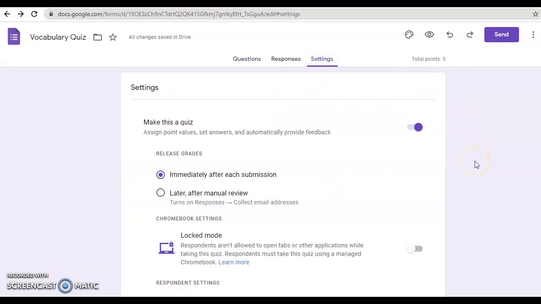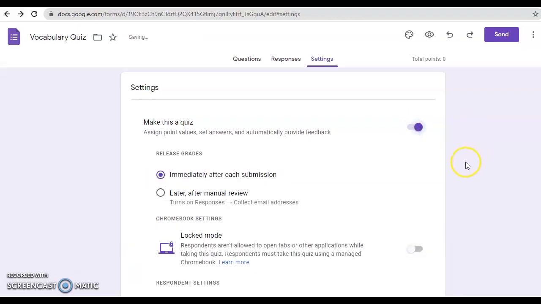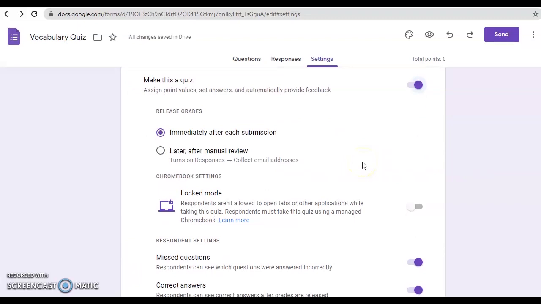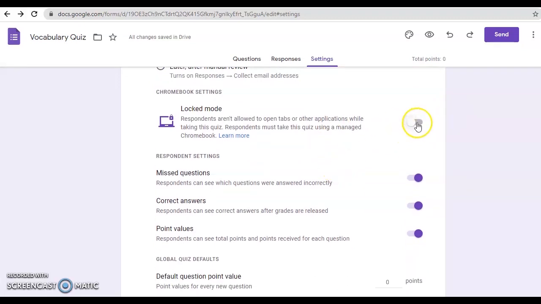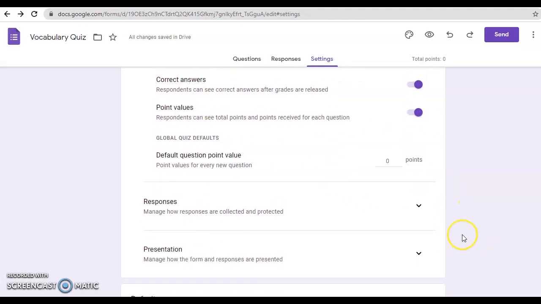Something that you've probably already used if you are familiar with Google Forms is the make this a quiz option, where you just have to click this and that's going to change the layout for your quiz. It's going to tell them their grade. You can also lock the quiz so that students aren't able to open other tabs while they're taking the quiz. There's all kinds of different options that you can choose from depending on how the quiz is going to work for you in the class.